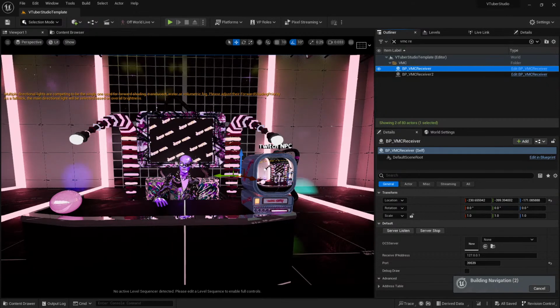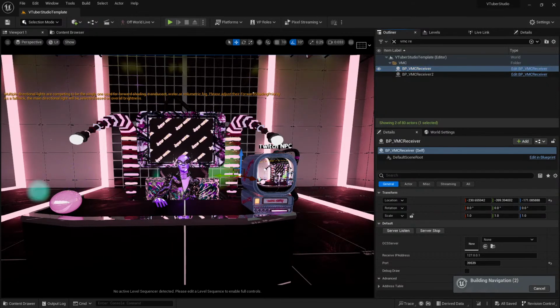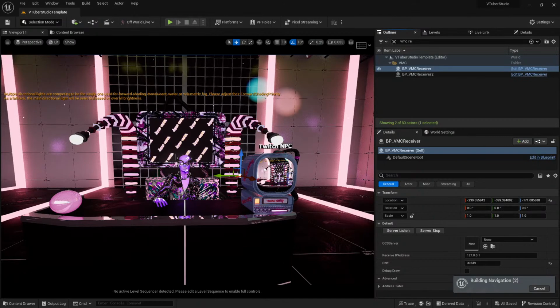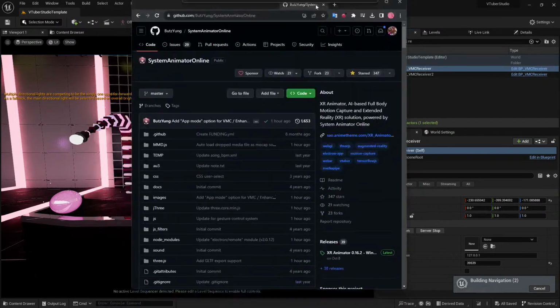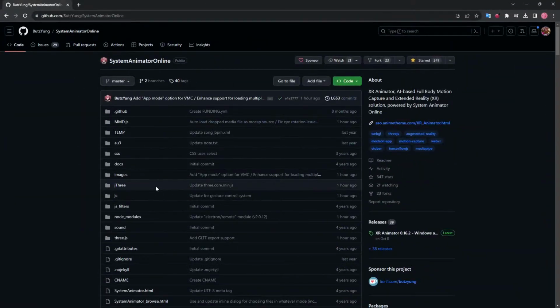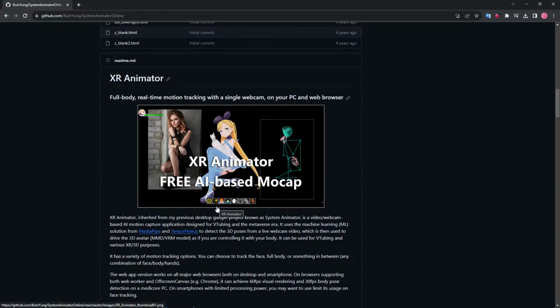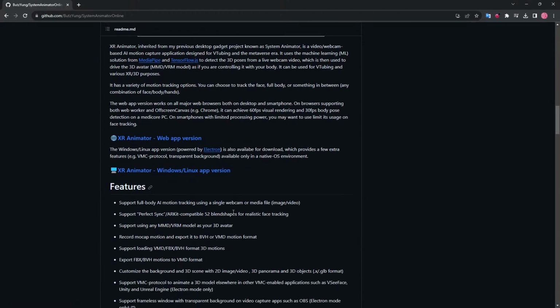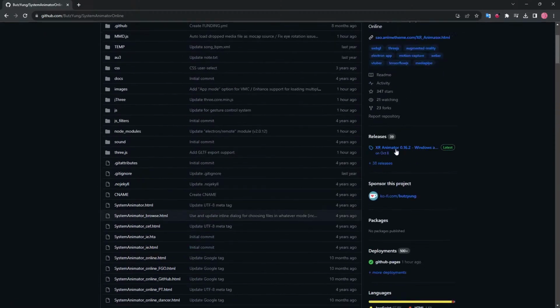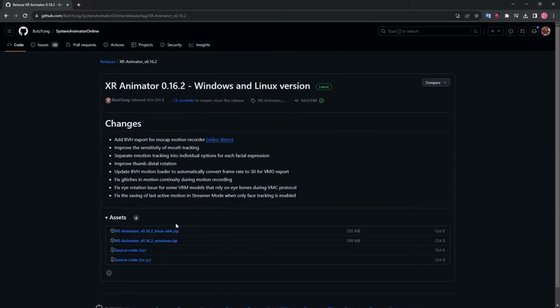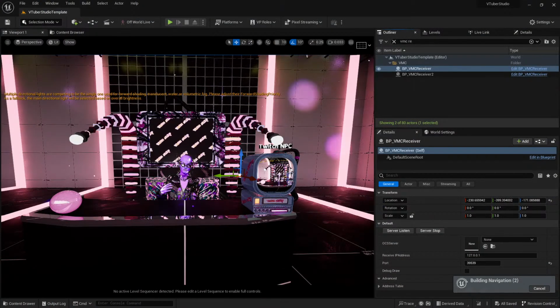For those of you who don't know what XR Animator is, super quickly, I'm just going to go on GitHub to show you. So we've been using XR Animator, which is built by an indie developer, Butz Yung. To download this, we can basically just go into Releases, click on the Windows zip file, unzip it, and click on the Electron application.